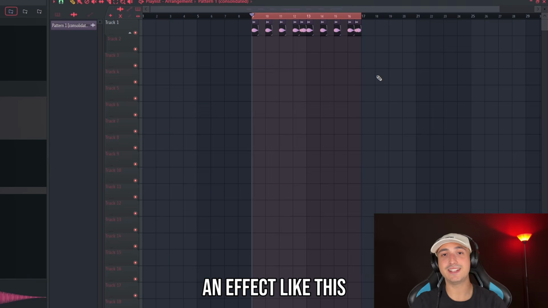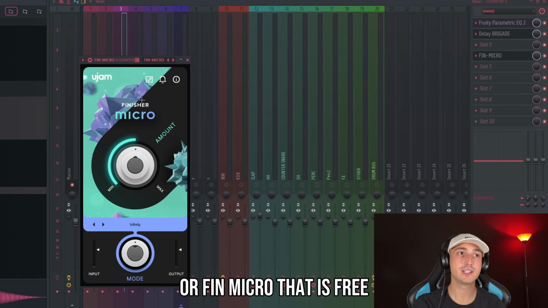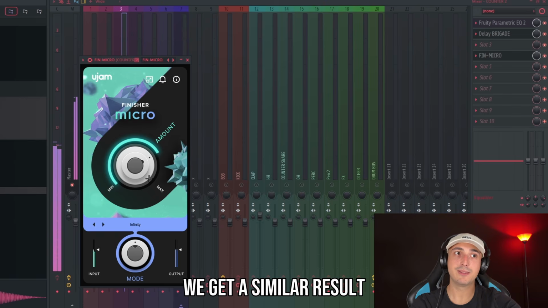And to obtain an effect like this is really easy. We need to add a granulizer plugin. We have Portal, Crystallizer, or Fin Micro that is free. We get a similar result.